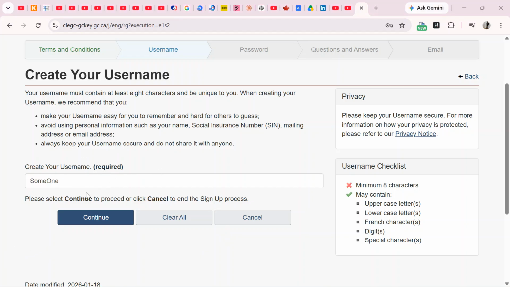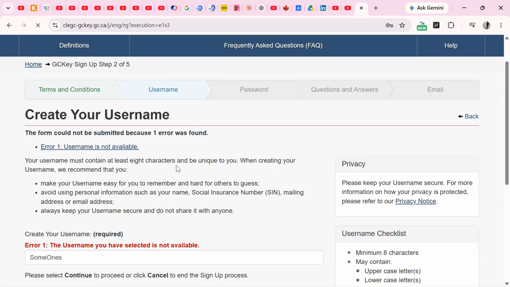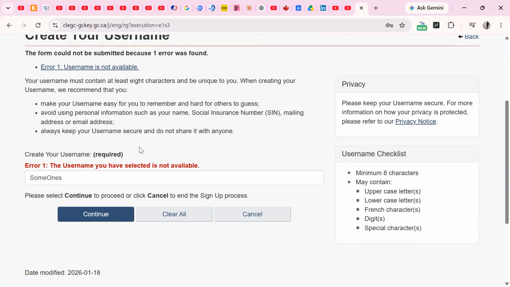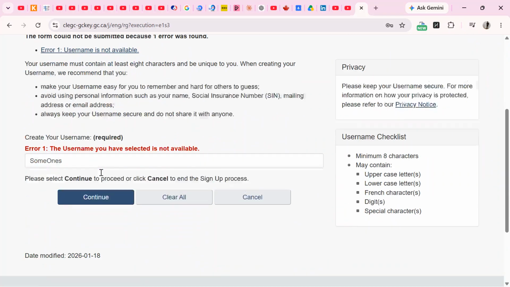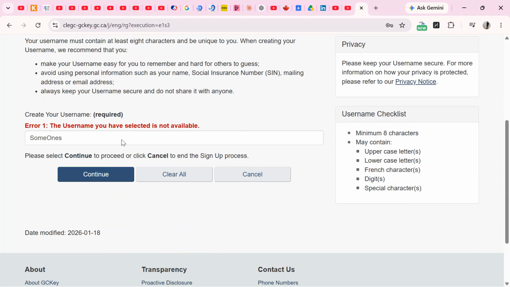My username is someone, but you can see it's complaining. So I need to mix it or add more characters. Let me increase that. You can see I've added an S, and I'm good to go. So my username is someones. Let's continue. You can see I have to select another name. Do you understand?